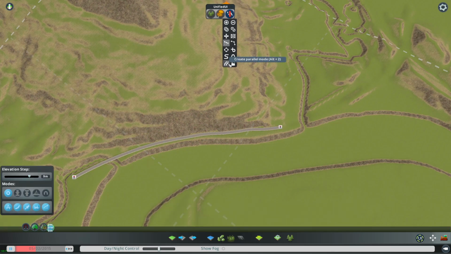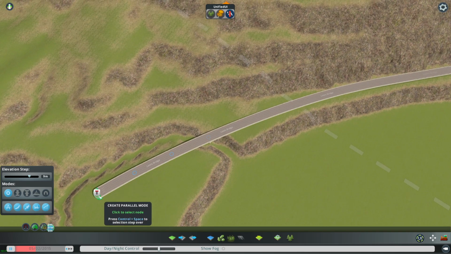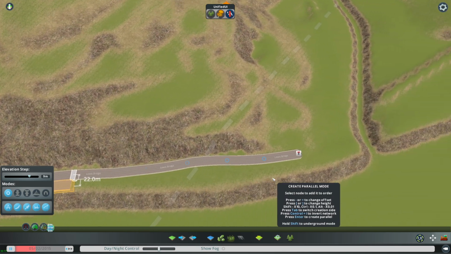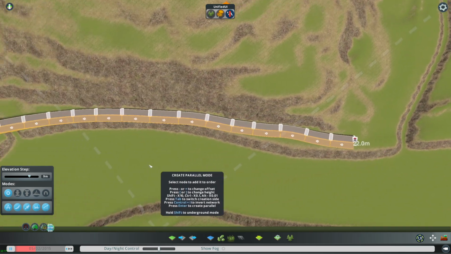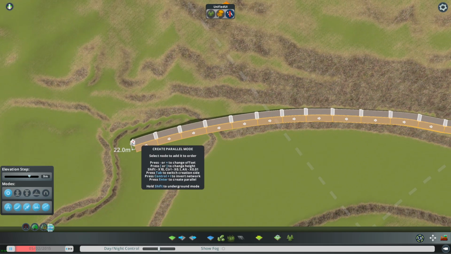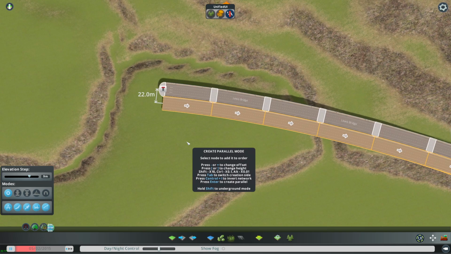And now I'm going to use another tool for it, the Create Parallel mode. This is going to be pretty cool. I just select the nodes that I'm going to copy. All right, as long as they turn green, I can copy them. And if you notice, it automatically puts the traffic in the opposite direction. It knows that this is a freeway and I'm trying to duplicate it. And these are a little close. So if I hit the plus button, there we go, here it is.